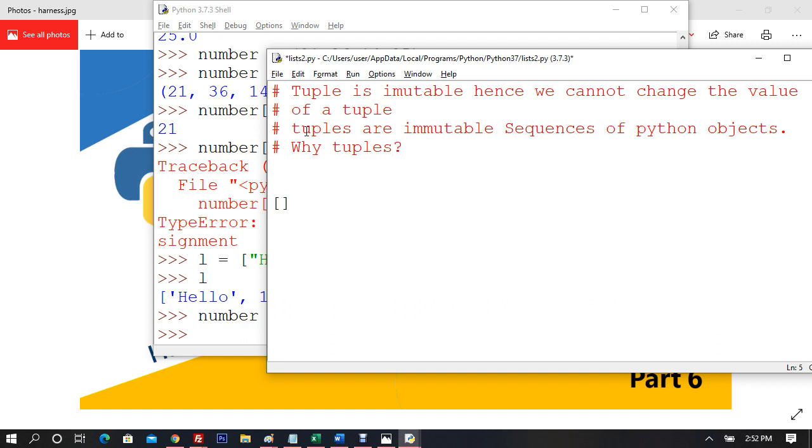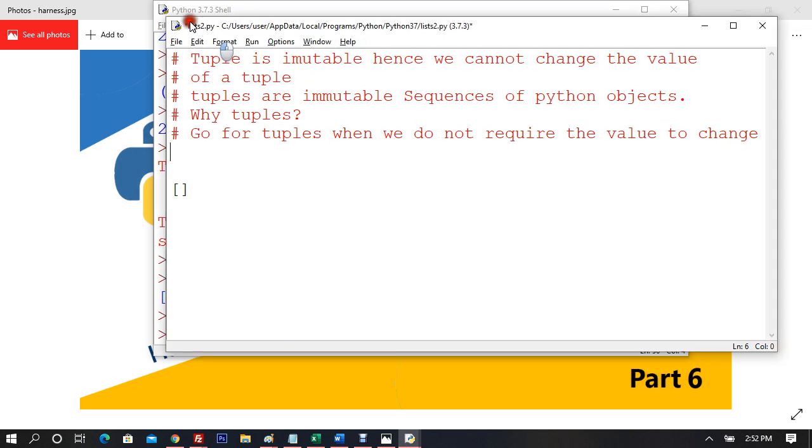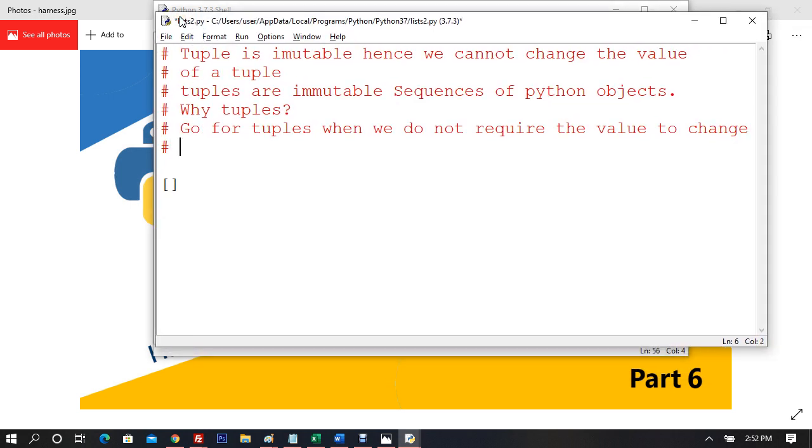And the answer for that is going to be, I'll write it down: go for tuples when we do not require the values to change. So we'll go for tuples when we don't want our values to change. And then why do you require tuples? You can still go for a list, right? Yeah. So since we don't change values, this is the important point.